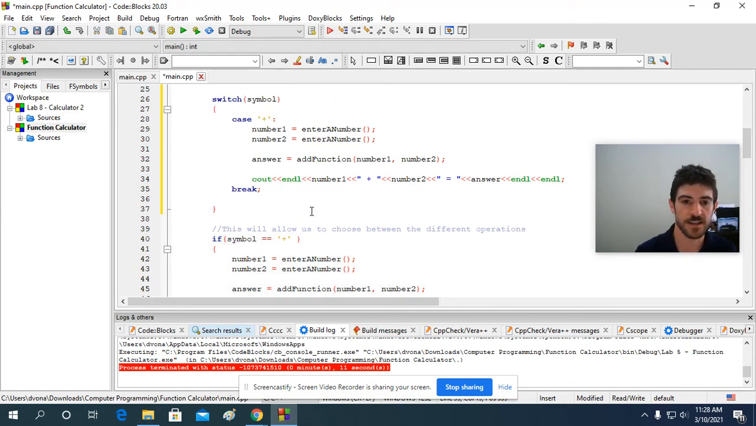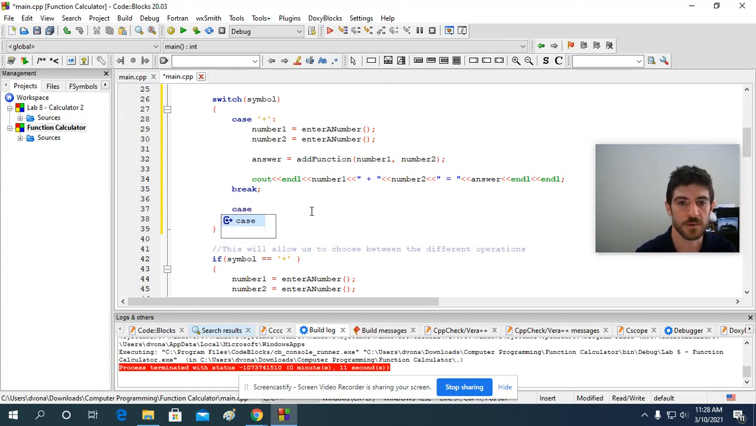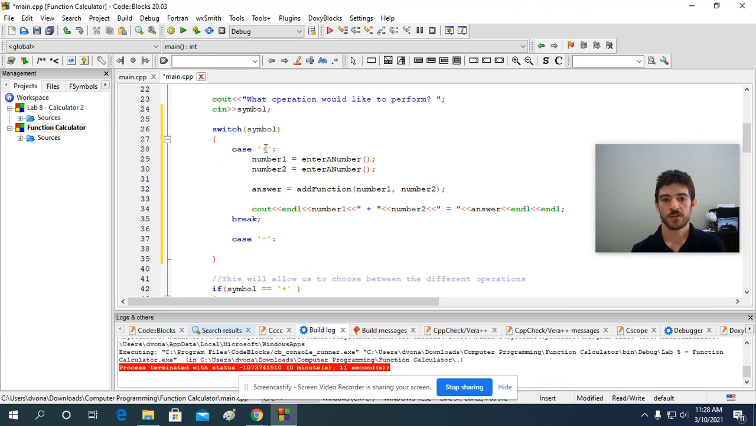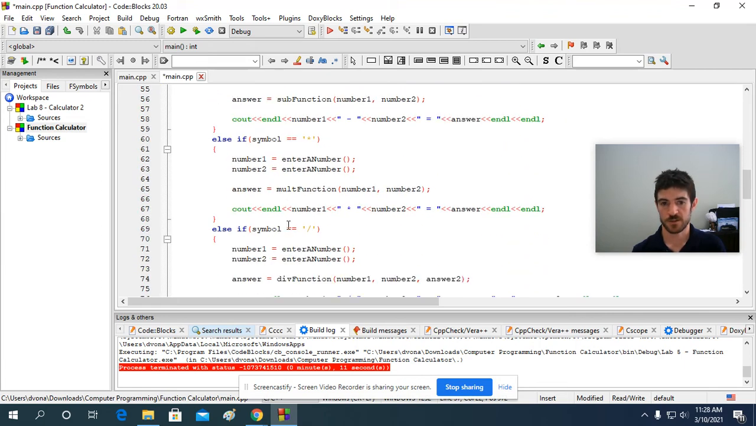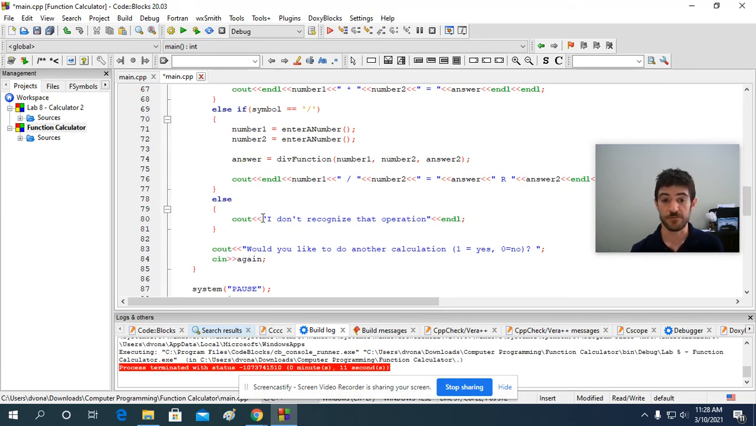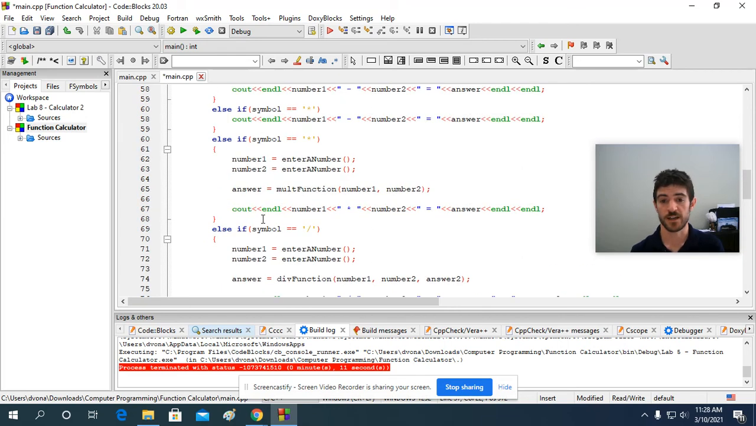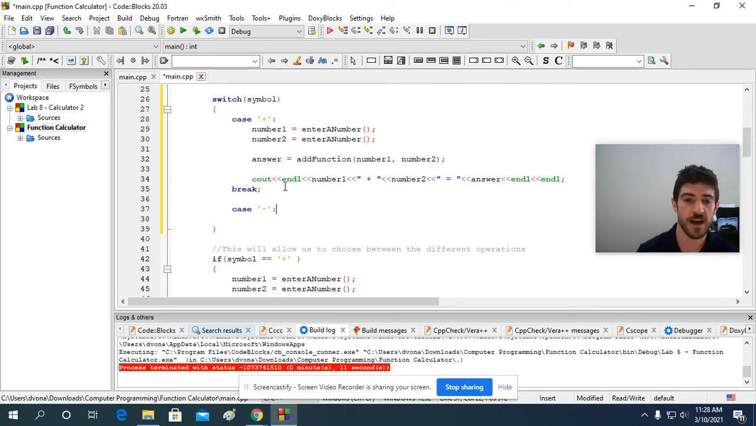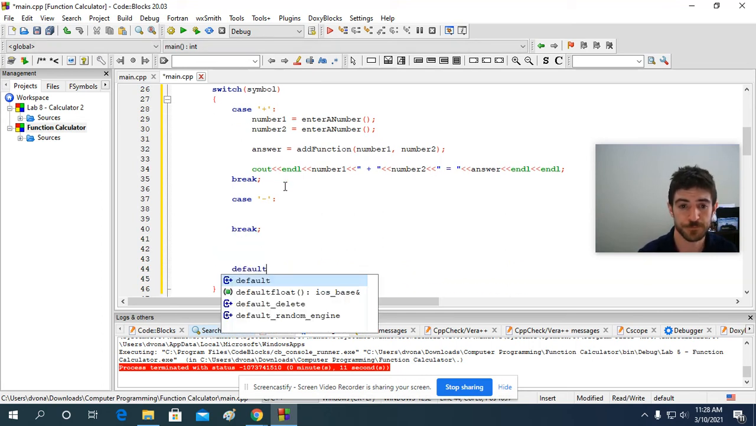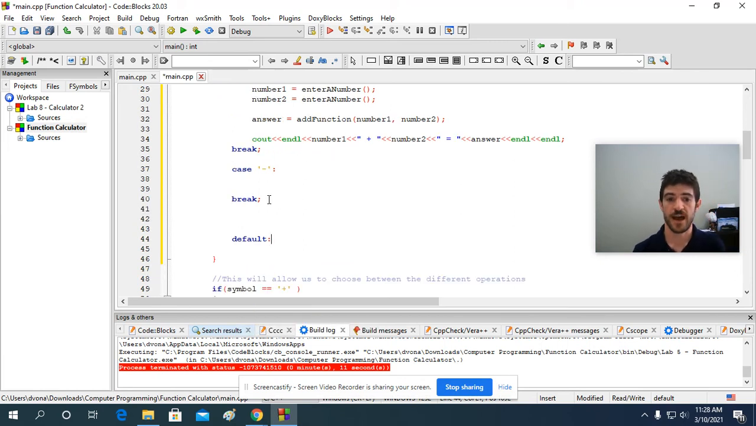So you'll then continue on and set up your next case, hit the colon, and then again, copy and paste this code in. You'll do a case for multiplication, copy and paste the code in. You'll do a case for division, copy and paste the code in. You'll do your default, which is I don't recognize that operation. Just a heads up here as you're working, the default should always go at the bottom. And again, the default doesn't have a break statement after it because it's the end. There's nothing it needs to break out of.